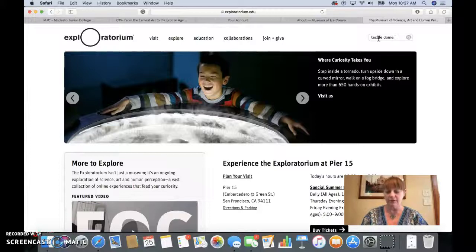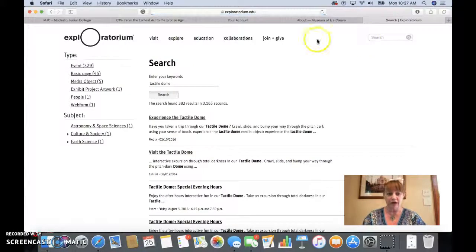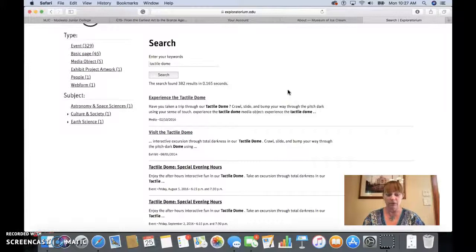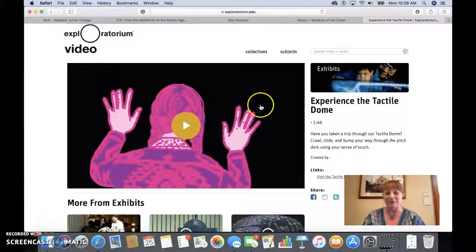The Tactile Dome apparently has been around for like 40 years. I first encountered it when the Exploratorium was over by the Palace of Fine Arts. At that time, the spaces were much tighter, and I had to spend a lot of time crawling around on my hands and knees, and talk myself down from being claustrophobic and all kinds of things. So I have to report that the Tactile Dome this time was way more fun. We went through 3 times, and it was much easier to have a good time with it. So let me show you that video.